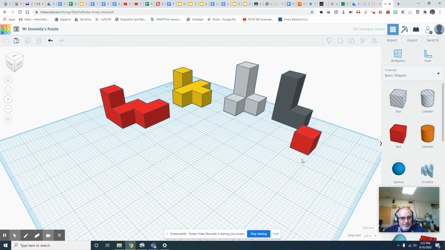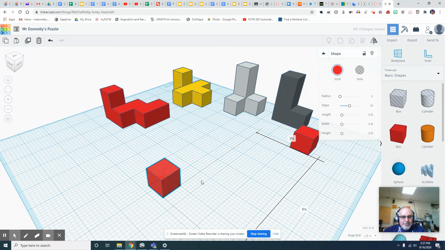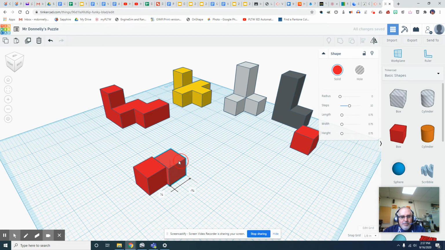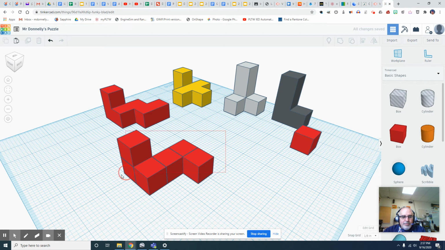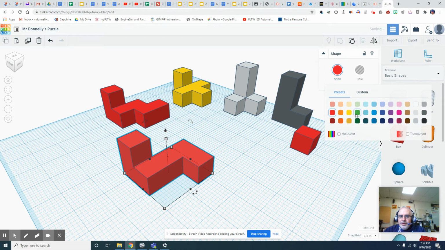Green one's a little different. Green has 3 in a row. Piece down here. Oh, crud. Piece up here. This piece is offline. And then a piece up here that actually is above the end. Okay, I will select all those 6, group it, and it's going to be green.